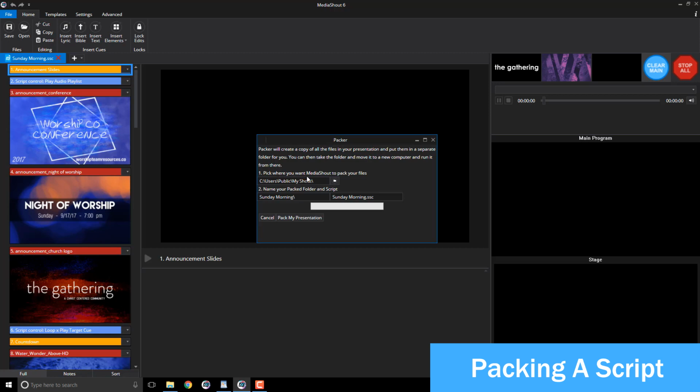Step number 1 has you select where you want it to be saved. You can choose something simple like your desktop, or if you have a flash drive or something similar, you can choose that. Step number 2 has you save the name of the folder, as well as the script file name. Once you've done all three of these things, you click Pack My Presentation, and MediaShout does the work for you.